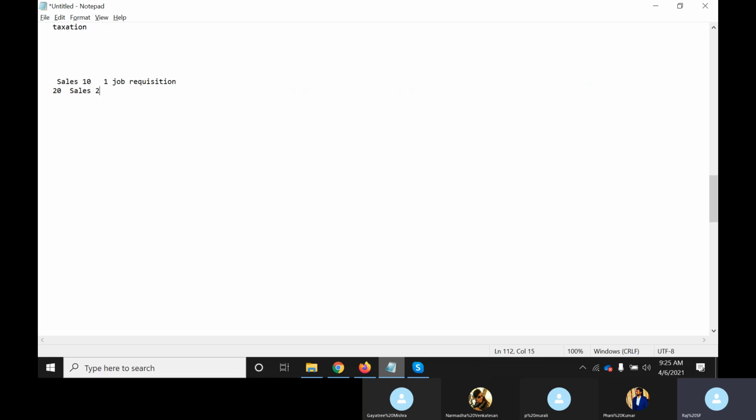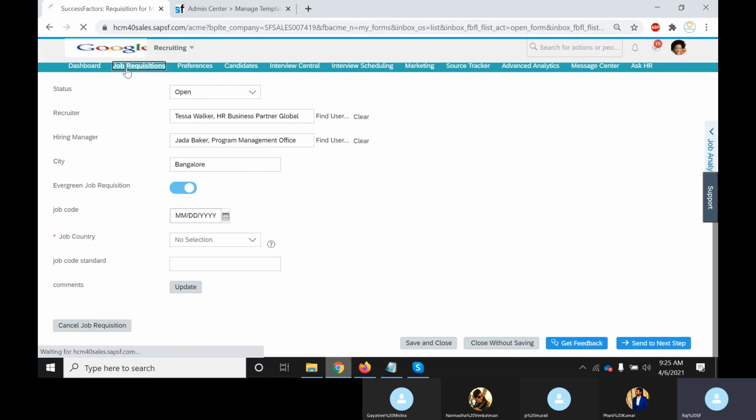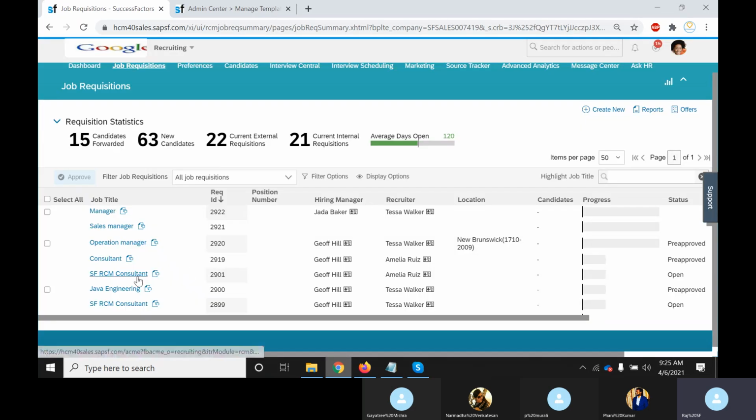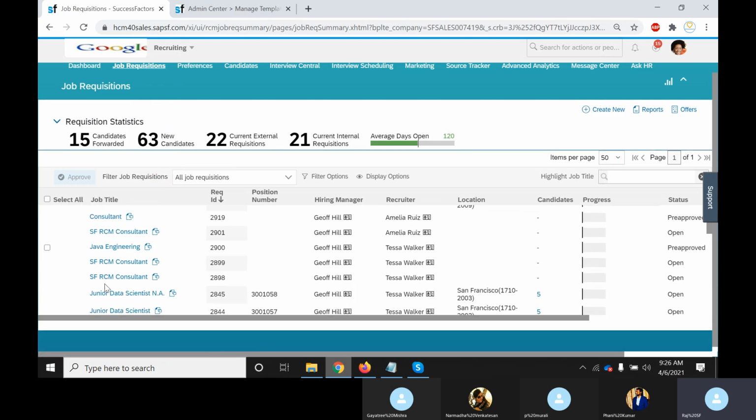So again we create a job requisition for this. Likewise, throughout your job, daily we are creating job requisitions for the sales team, so almost 20-30 of the same sales job requisitions are created. When you go to the list of job requisitions, you can see the same repetitive things every time. Here you can see SFRCM, and here also we have SFRCM. Likewise, most places have the same repeated SFRCM, RCM consultant names.